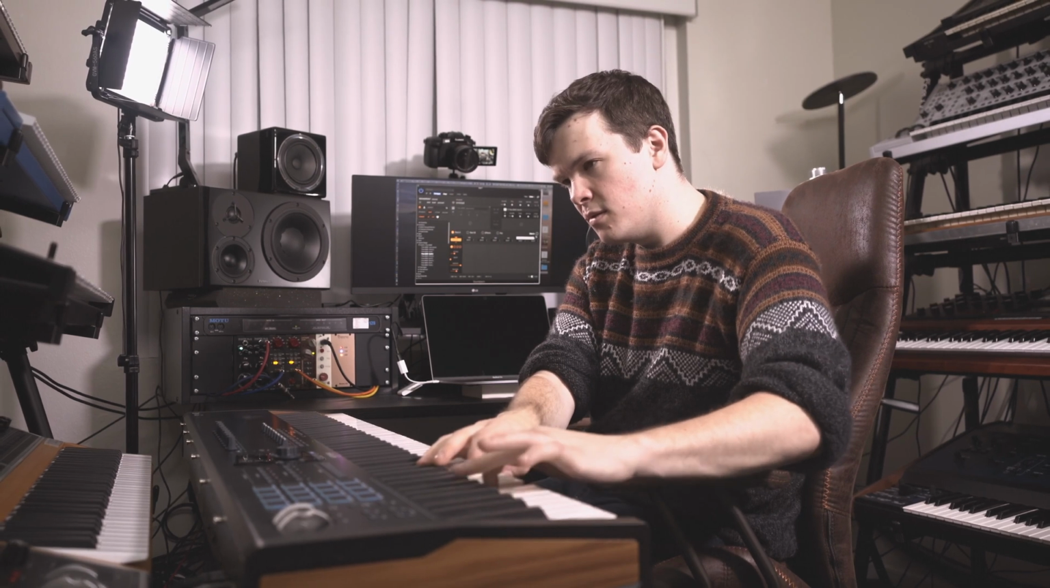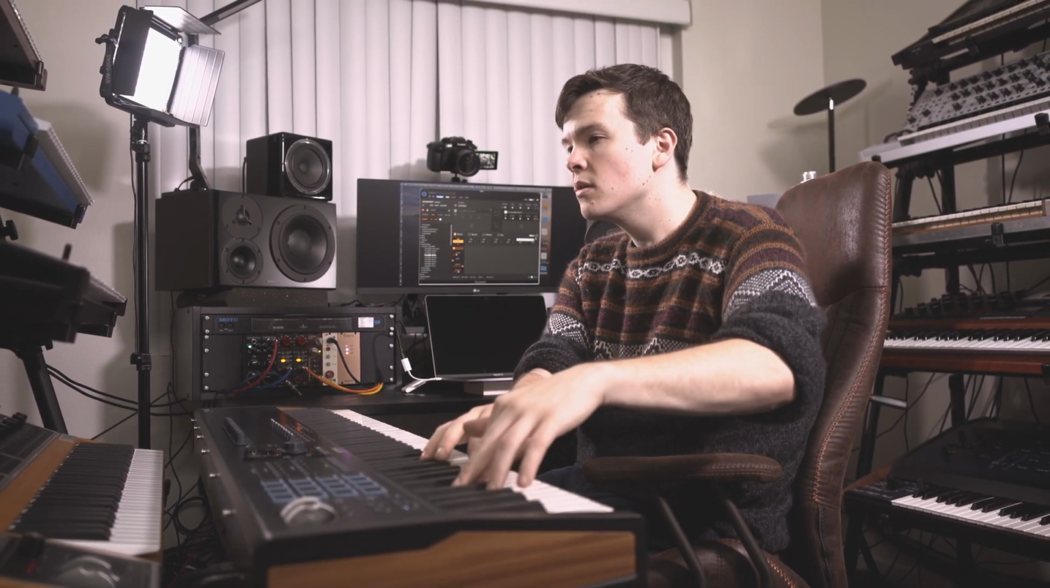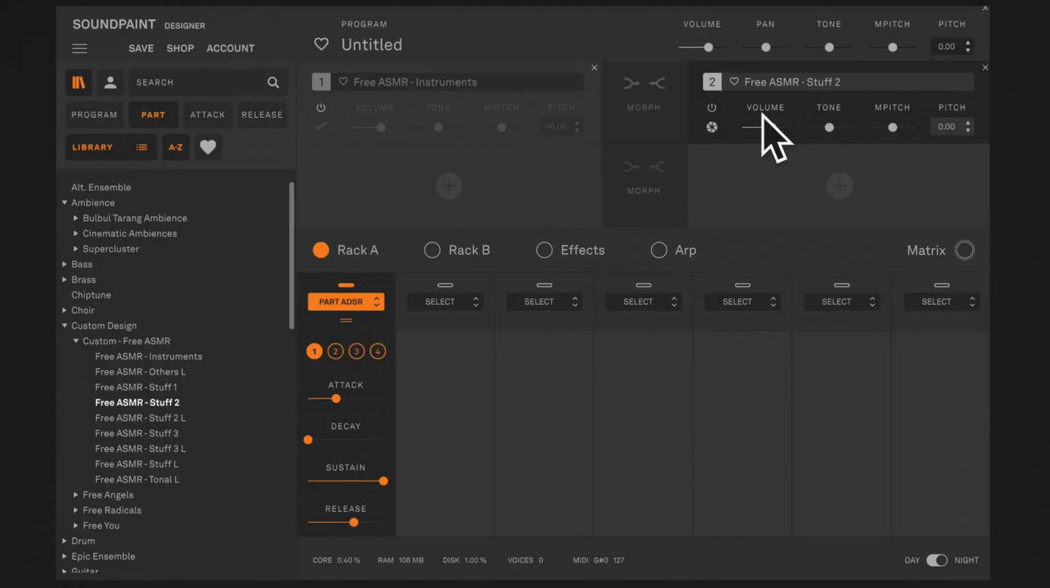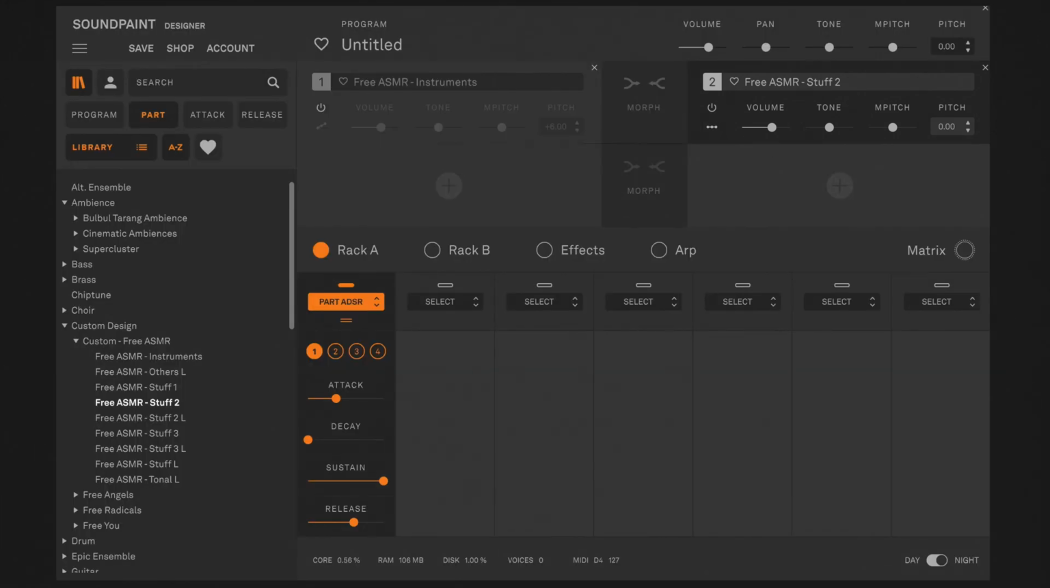I'll tell you why I like that one. It's an initial burst, so it's coming in with the other instrument. So it's not a hard attack necessarily, but it is a non-tonal element that introduces the sound of our first part there. So I'm going to go ahead and do one note same. And now I have that across the board.